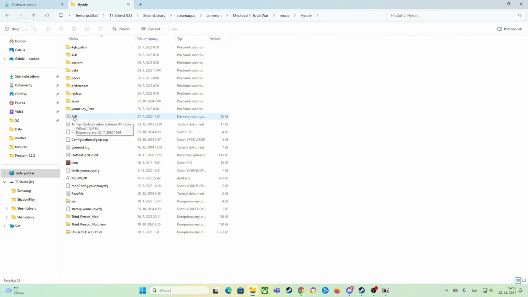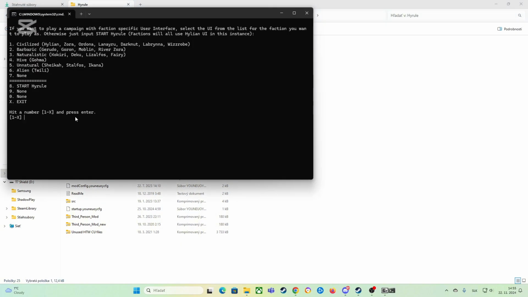So the last thing we need to do is just click on this AUI, okay? And here, as you can see, we've got multiple options. If you want to play a campaign with a faction-specific user interface, select the UI from the list for the faction you want to play as. Otherwise, just input start Hyrule. Factions will all use Hylian UI in this instance. So basically here, you can choose the UI.